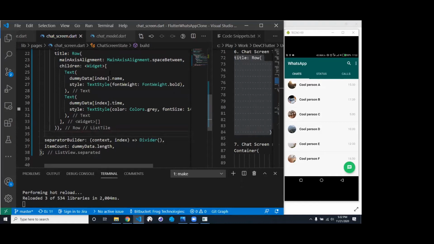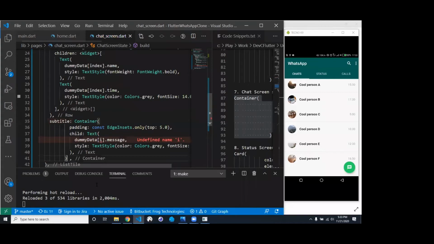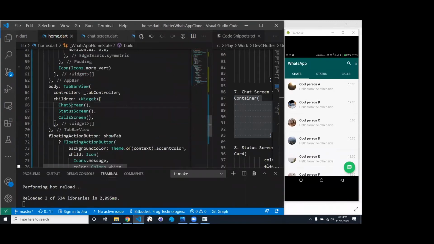Sorry. So this is the property called subtitle. That's part of the list. And then here we can show that. So if I copy this in here, we can see our picture, and then the name of the person, and then the last message that they had sent. And that is basically it for the chat screen. And the chat screen ideally is done.